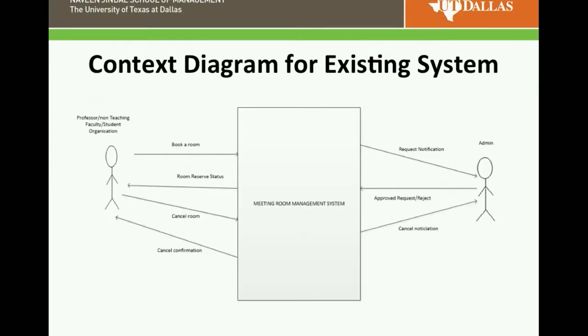Thanks, Sanat. As Sanat just mentioned the problems that are faced in the existing system, we'll have a look at the context diagram and the use case diagram for the existing system just to have a pictorial representation of what exactly is happening in the existing system. The existing system is basically a very simple system. It does not have a user interface. It just has two tasks. One is booking a room, another one is cancelling a room. And there's a lot of load on the admin, where he has to check every request in person.